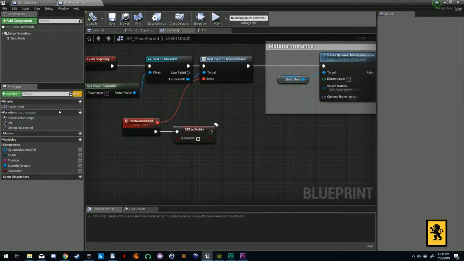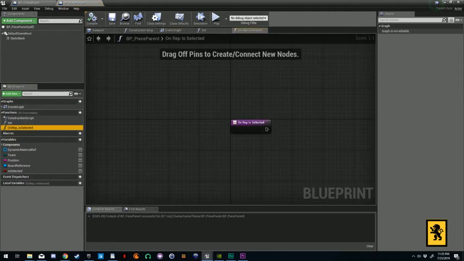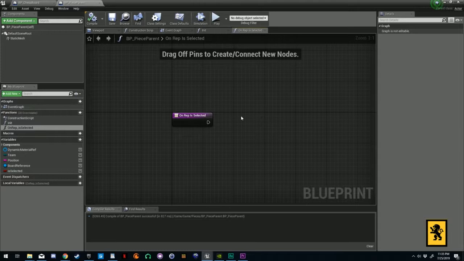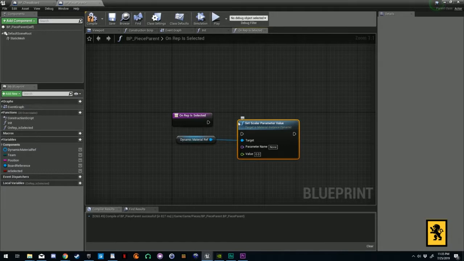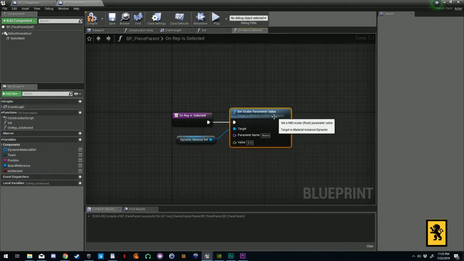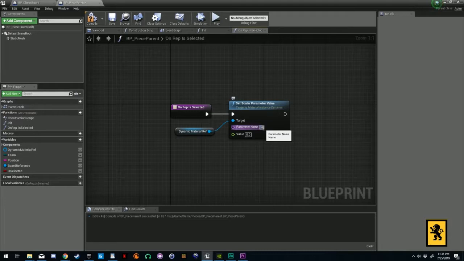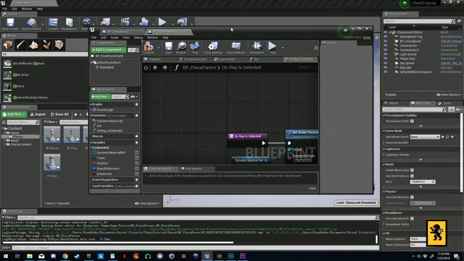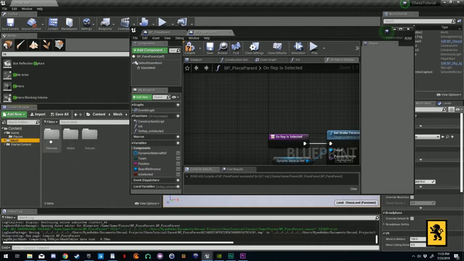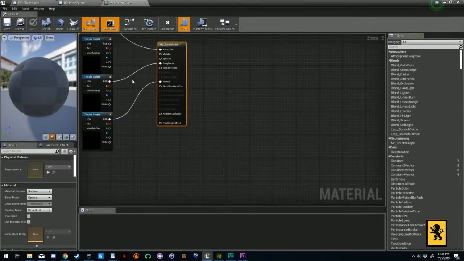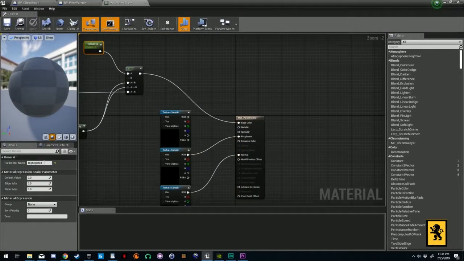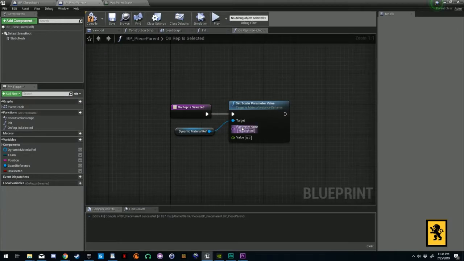And we're going to jump into this on rep is selected. And on rep is selected, what we're going to do is grab our dynamic material reference, set scalar parameter value, and then highlighted, I believe, was the name of what we had. Go ahead and check in the parent stone. Yep, highlighted. So we can just copy this and paste it into here.